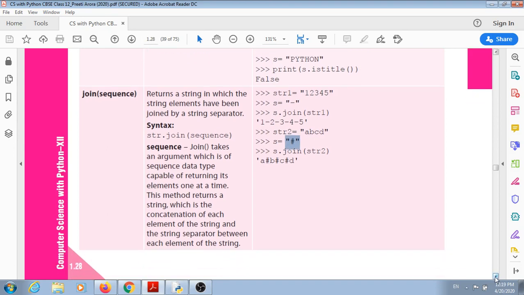You can read this and also you can practice it on the IDLE.